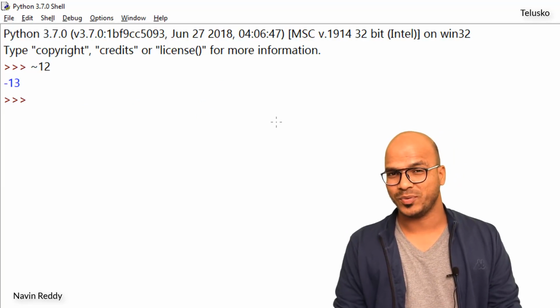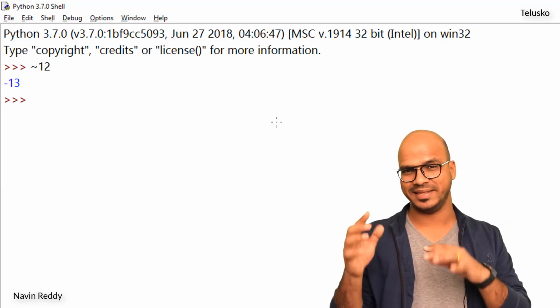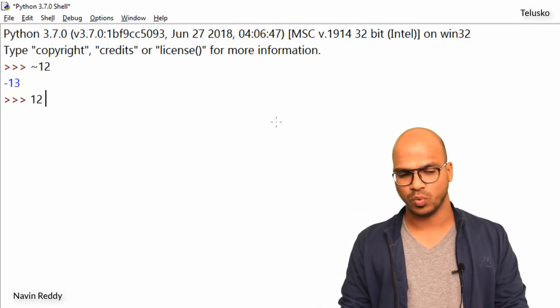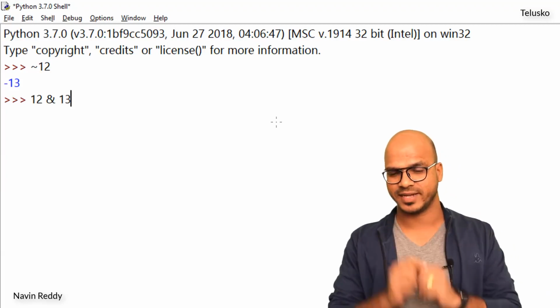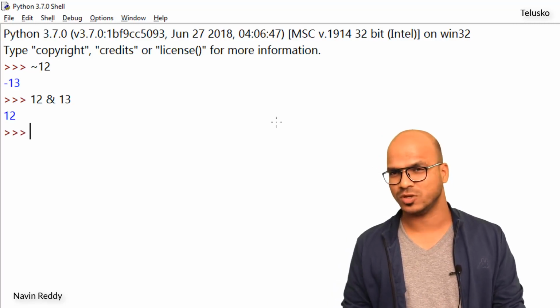So let's do bitwise AND. Which operator do we use here? We don't use AND because AND is for logical operations. Here we have to use the ampersand symbol. So let's take 12 ampersand 13. We got these two numbers, 12 and 13. If I say enter, you got 12. But why 12? Let's find out using bitwise.